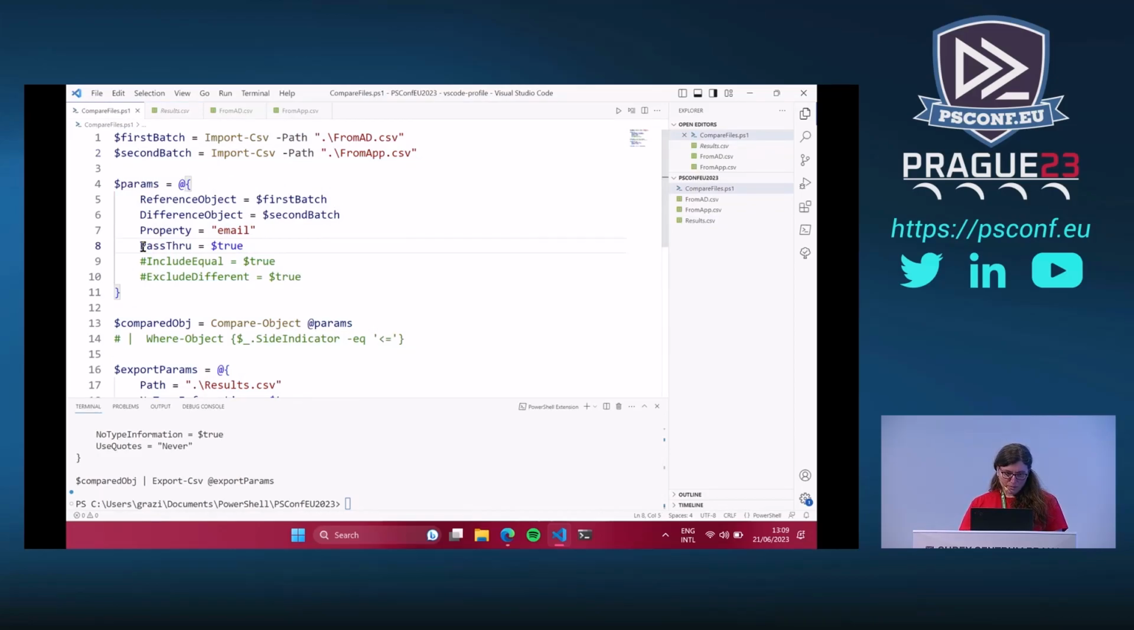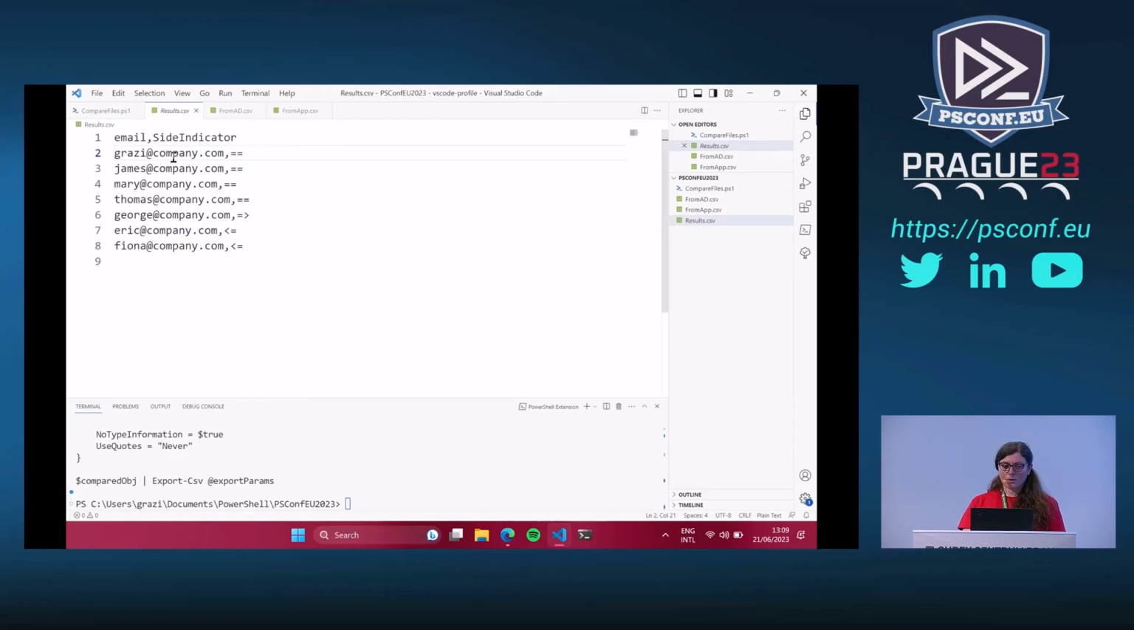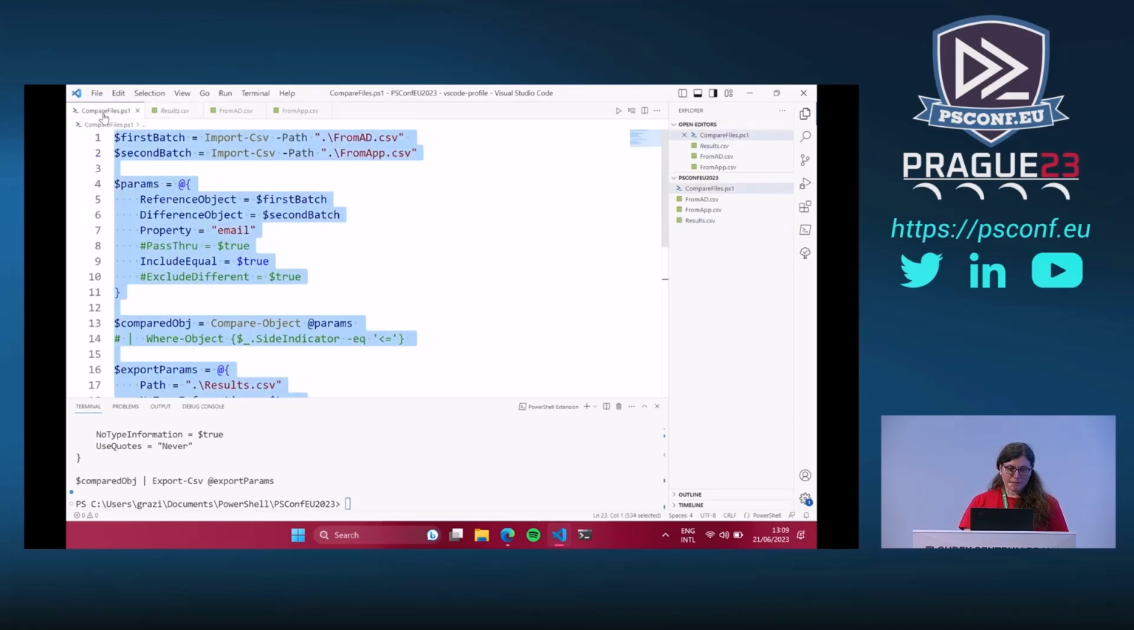Sometimes you also want the ones that are in both to compare them. You would use IncludeEqual, and what that means is that you will get all of them. So those are all the people from both files, and you can see that you have equals signs, which means the first four are in both files. Just sometimes you need some of those as well.